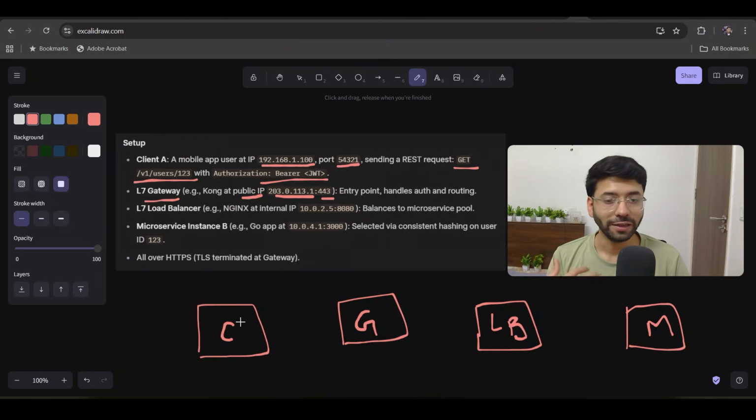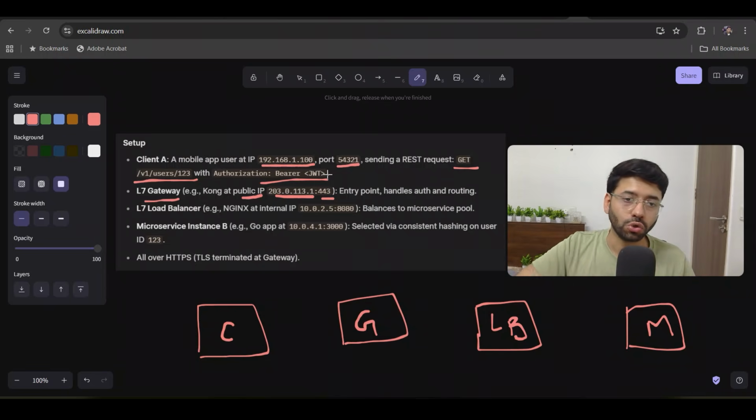So this will handle the authentication using the JWT token. We have not talked in detail about the authentication flow and the JWT token. I'll create a separate video on that part, so don't worry on that side. Then we have the load balancer. Now because the gateway had the public IP, all the rest of these will have private IPs, or you can say the internal IPs.